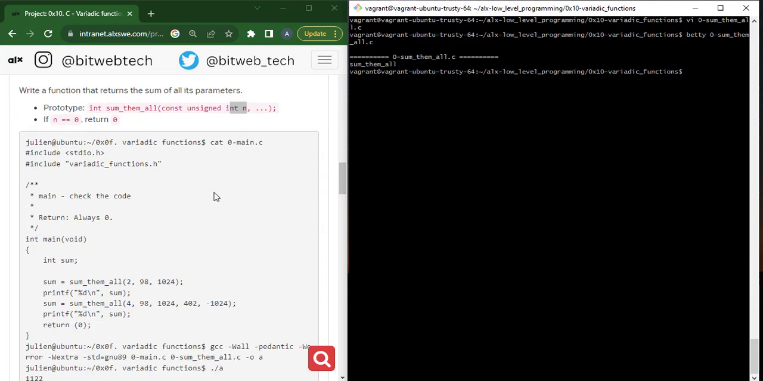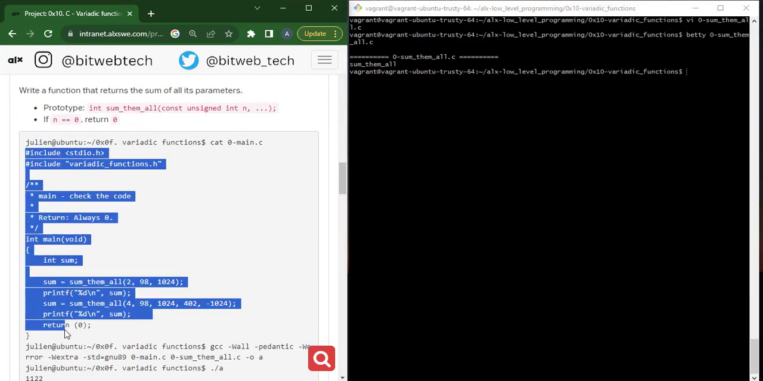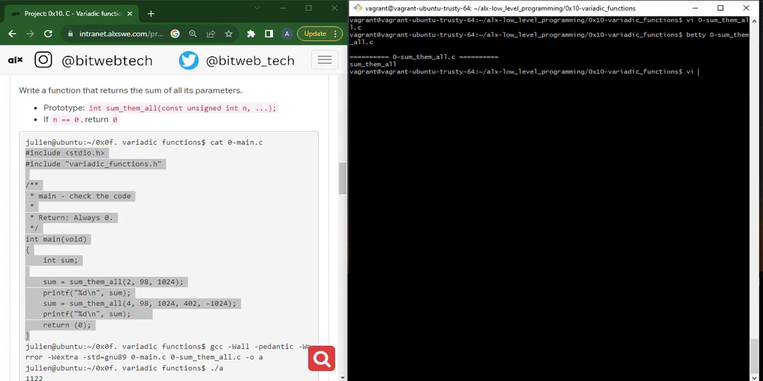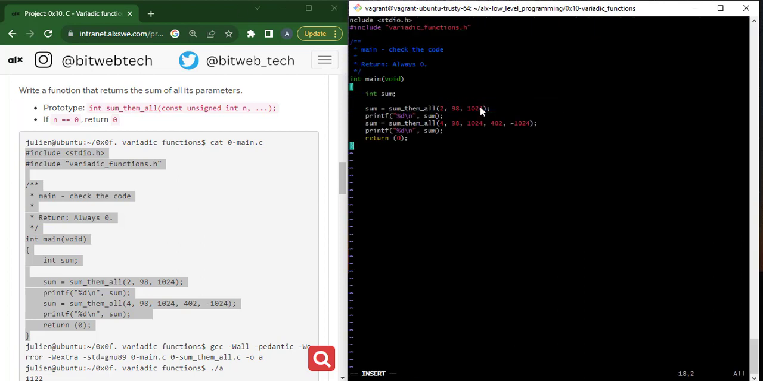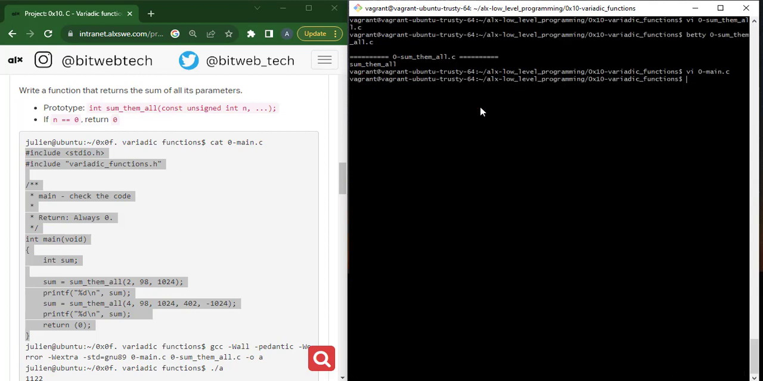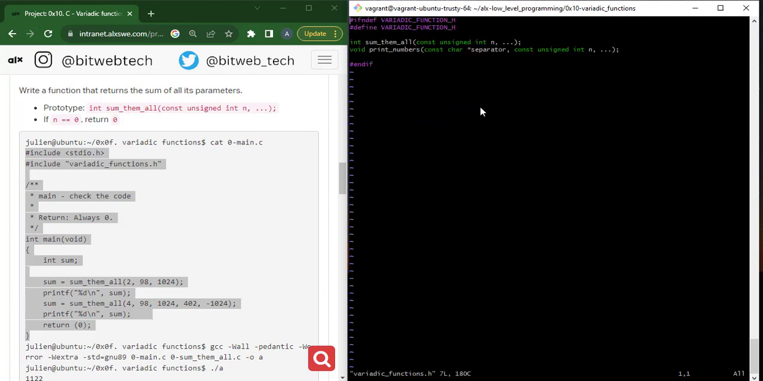All right, so let's create the test file now. So vi 0-main.c. All right, so paste. Okay. There is something I forgot actually. For us to use a variadic function, we need to include the stdarg.h header file. So I simply go and do that inside my header file here. So here I'll just say hash include stdarg.h.